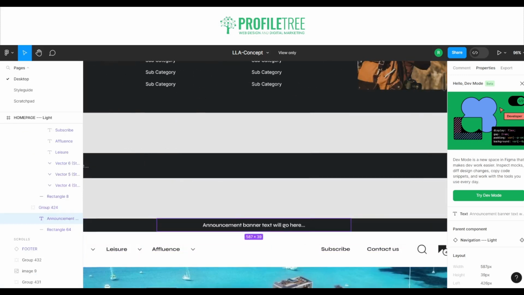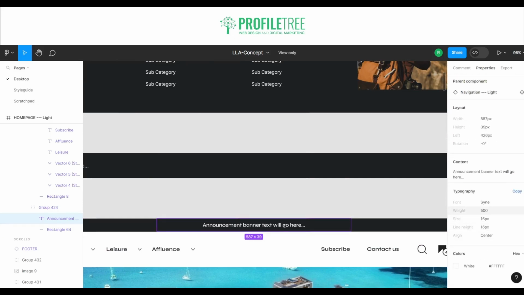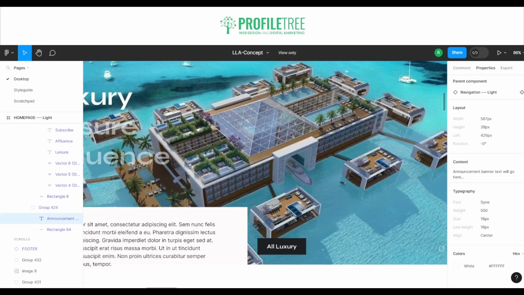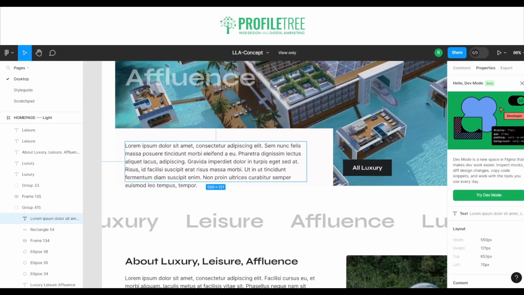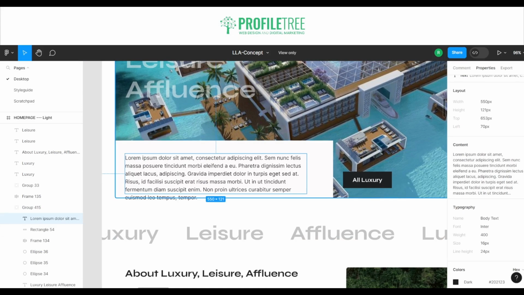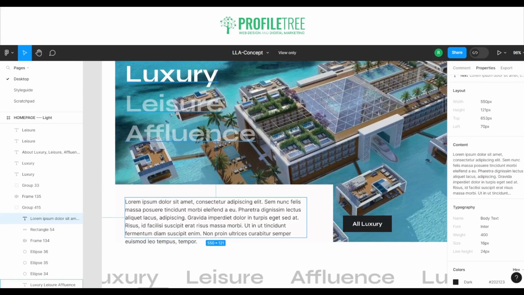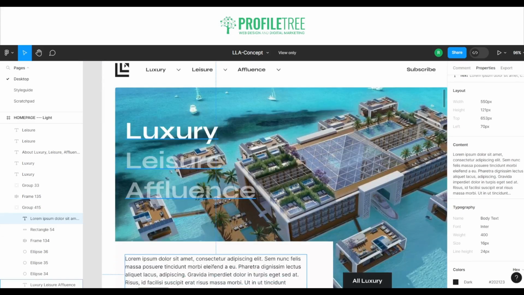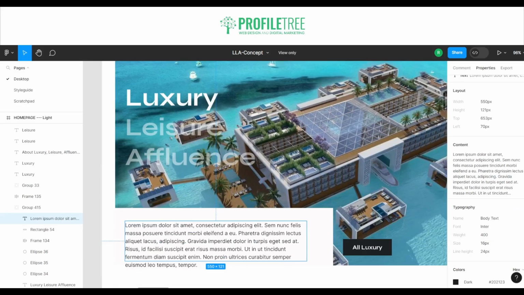Now let's have a look at what font is above here. Again, it's Syne, and it's aligned at the center. We'll take a look at what font's being used for this area. So Inter. So it matches fairly well with each other, considering that the font weight on the Luxury, Leisure, and Affluence, which is the Syne, is a lot stronger than Inter. And you can see that with the font weight as well, which sits at 400.